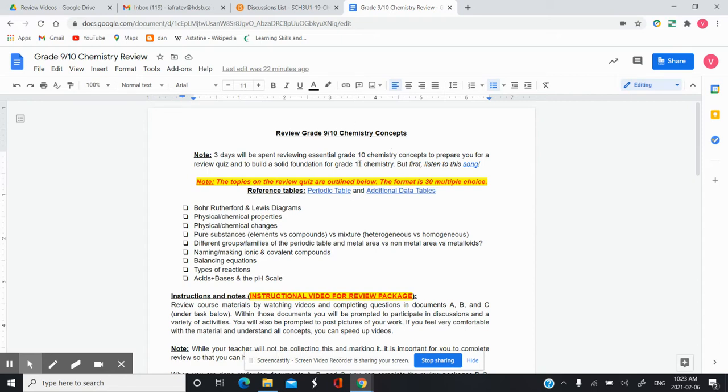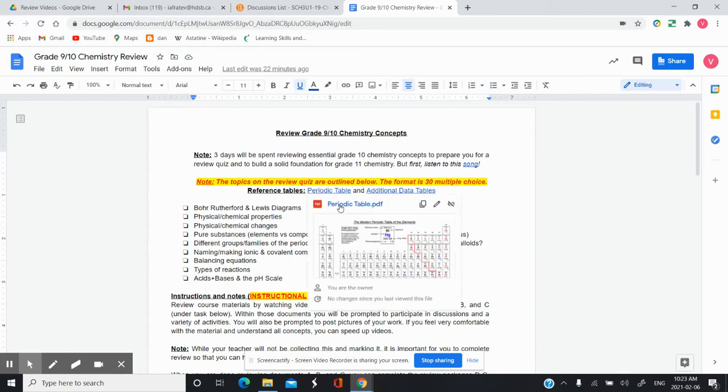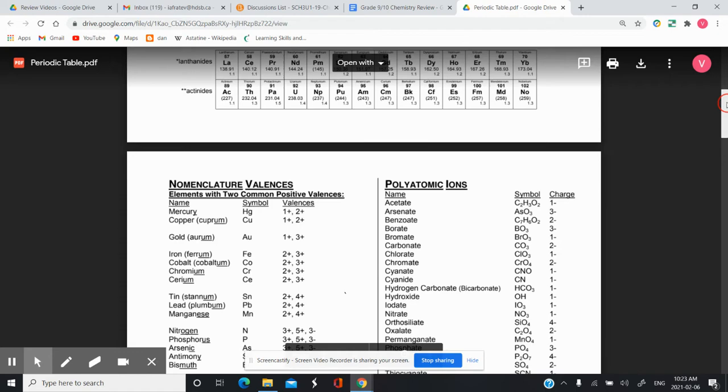The first few days of the course will be spent going over some of those concepts from grade 9 and 10. And you'll notice that you're going to have a review quiz, and typically it's going to be the multiple choice format. That could change, but that's the general format we follow. 30 multiple choice roughly, and what you'll see is your reference tables that you're allowed to use. So you'll have a periodic table, and there's a bunch of other stuff in here that you won't know how to use at the moment.